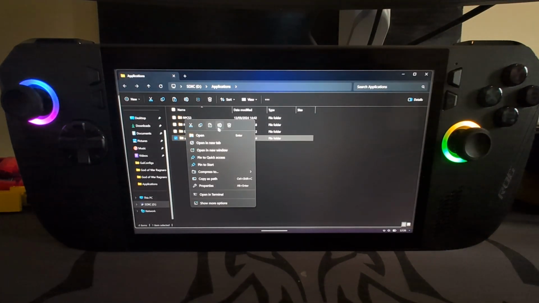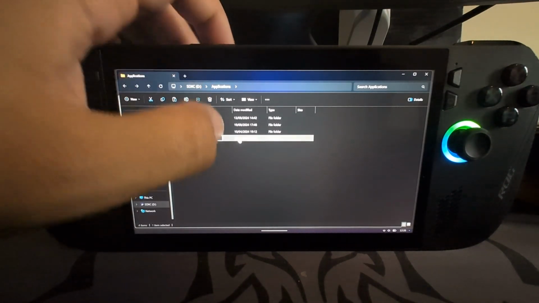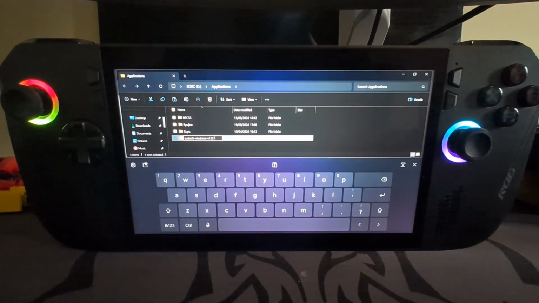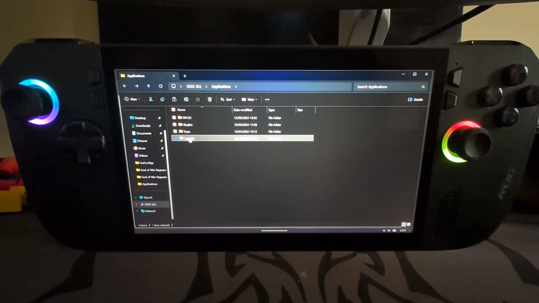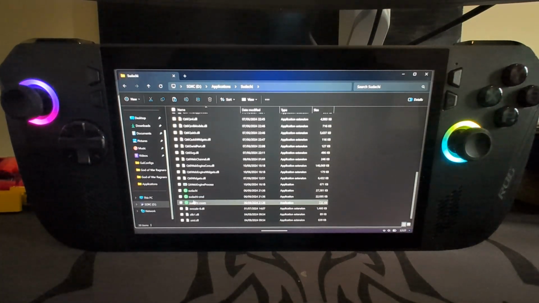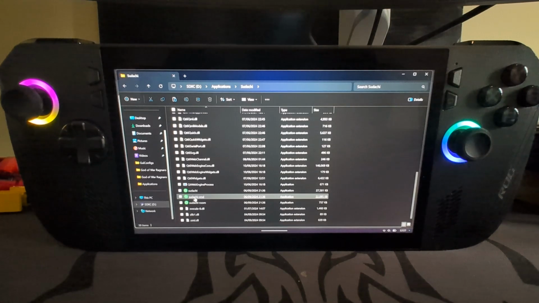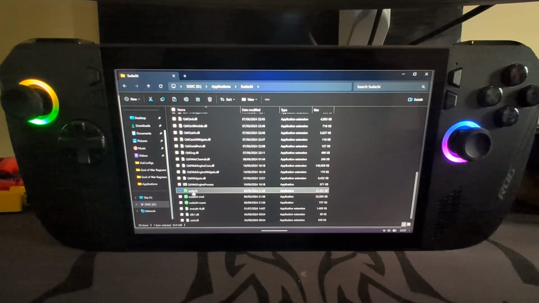I'm going to right click, rename as before, Sudachi, and here we go. Open that up. There we go. Just open up Sudachi, not command or room, just Sudachi.